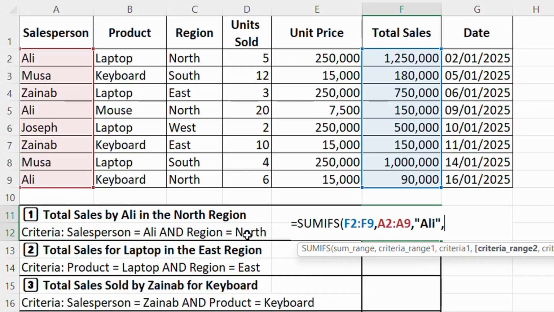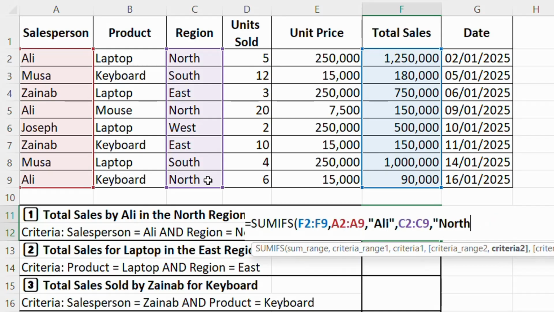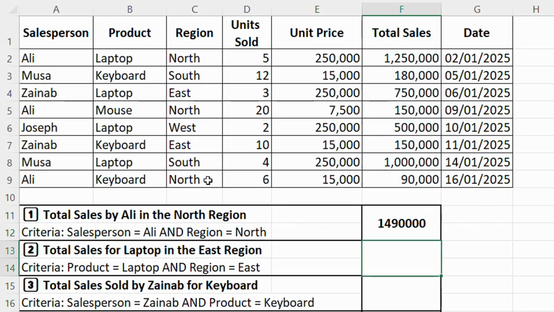The next criteria falls under this column, so I'll select everything there as my second criteria range. Now press comma and type the actual criteria or condition, and in quotes I'll type north. Then I'll close the quote and the bracket and press enter on the keyboard. Now this will give me the entire sales by Ali in the north region.